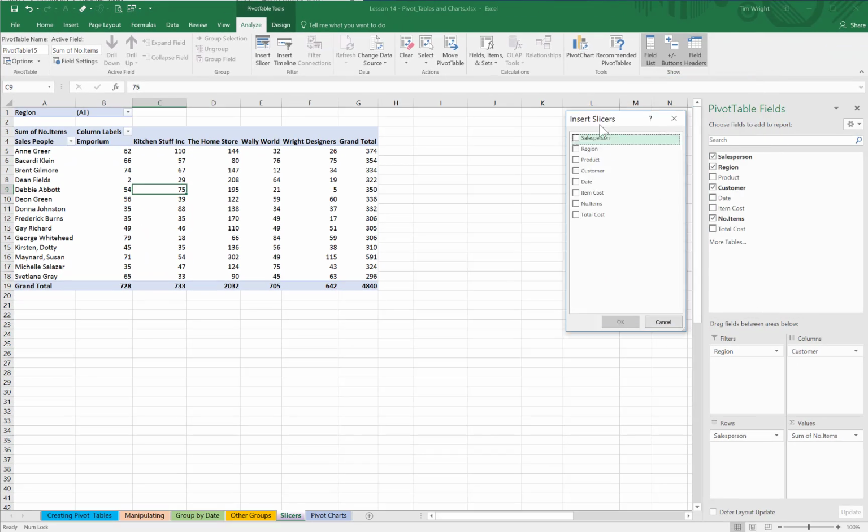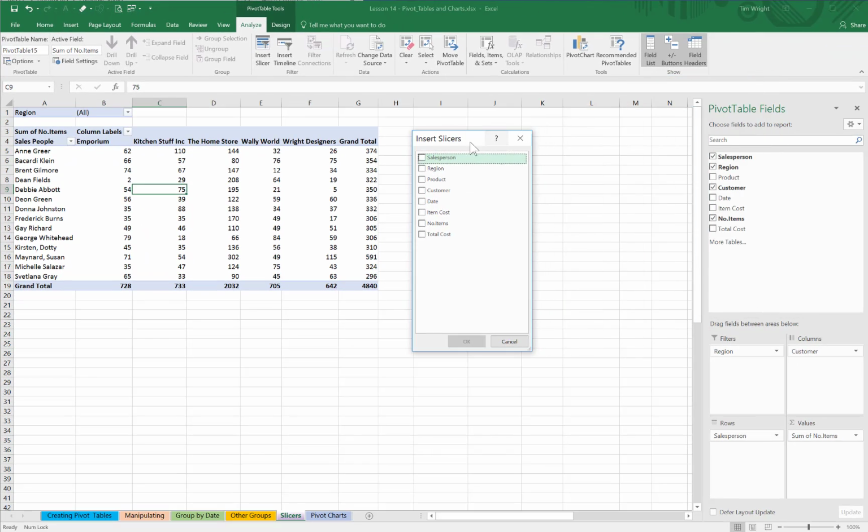I'm going to bring this over a little closer, always drag by this top bar here. And what is listed is every single category. They match the same fields we have over here. They're also here. And it allows us to filter on any of them, whether they're seen or not. So for instance, Region, I'm going to click on that, and I'm also going to click on Customer, and let's say OK.